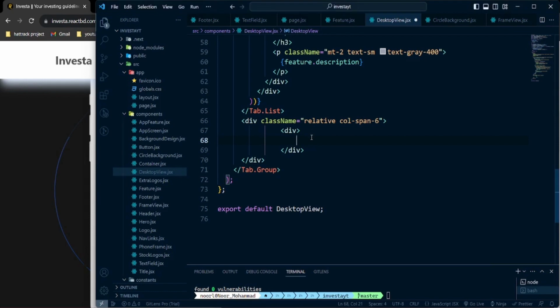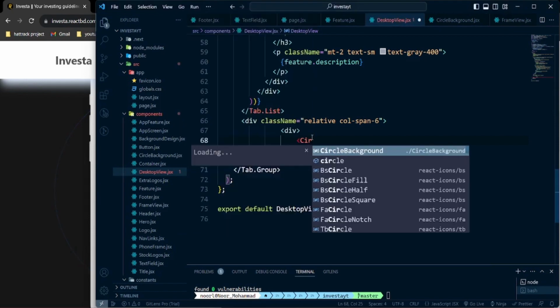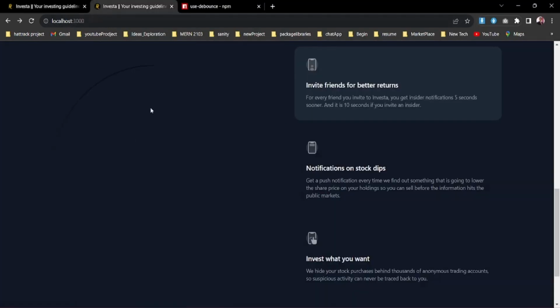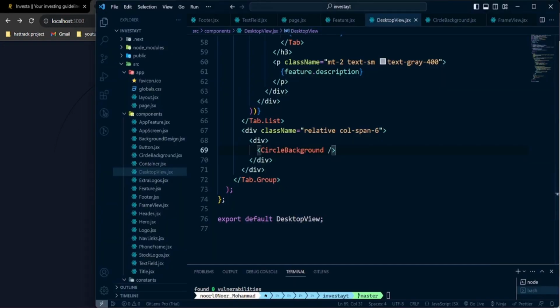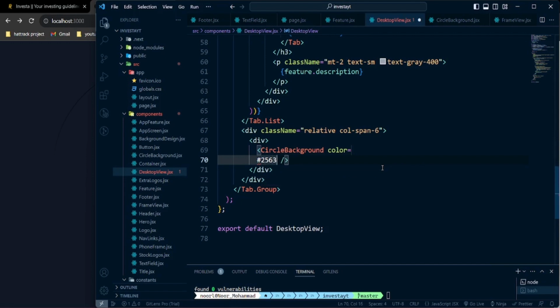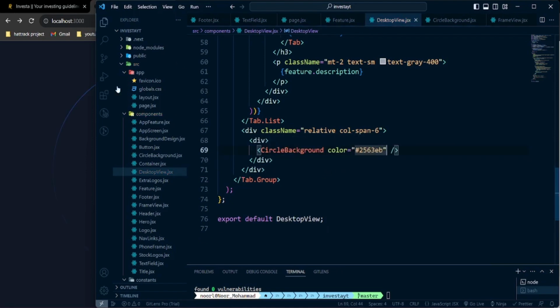So first of all, inside that div, I'm gonna import that circle background, and once we save, I believe we're gonna see something. As you see, we can see that circle background, but it's not coming the way it's supposed to be. So I'm gonna define the color, and for that color, I'll just put that 256 and 3EB. Okay, that's the color we're gonna give.